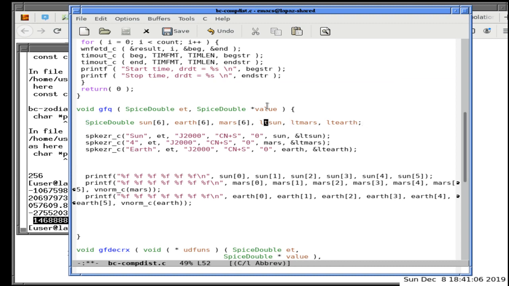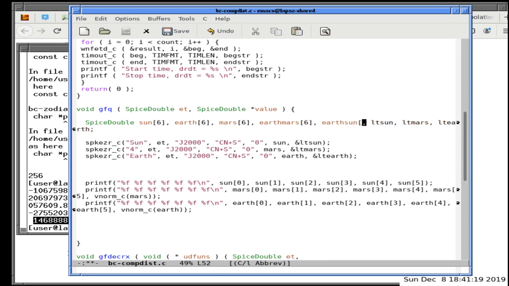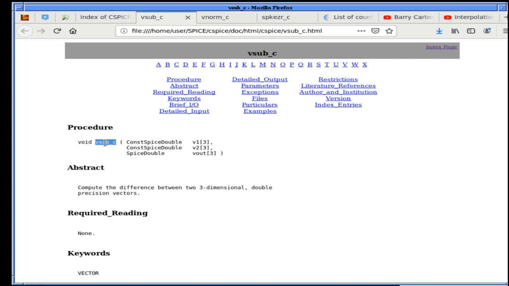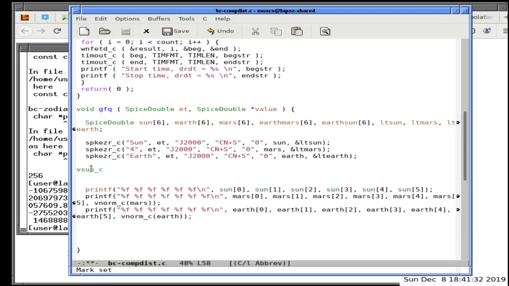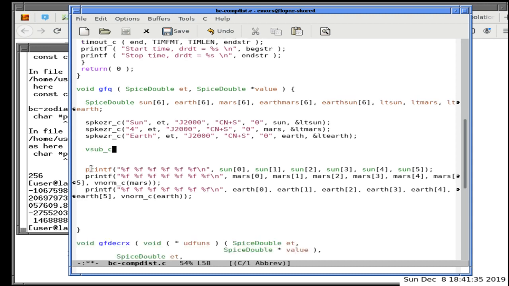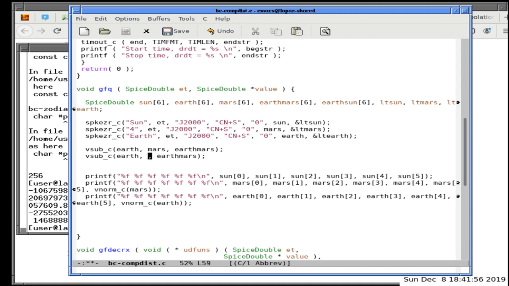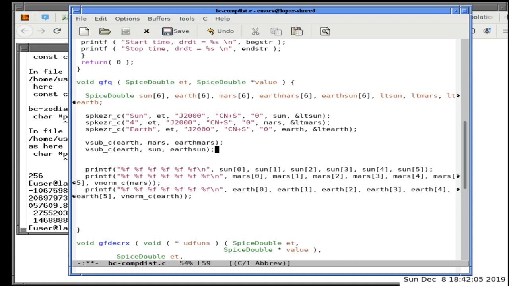So we need the Earth-Mars distance and the Earth-Sun distance. We're going to call these Earth-Mars and Earth-Sun. So we have these nice vectors here, and then we're going to say, I think it's v sub c. Again, we're going to cheat a little bit here because we're getting six element vectors, but we're only going to use three elements of them. It doesn't really matter what the order is because we're just going to care about the norms. Earth Mars, okay, and then Earth Sun. Of course, what we really want is the norms of these vectors. We don't really care about the distance so much.